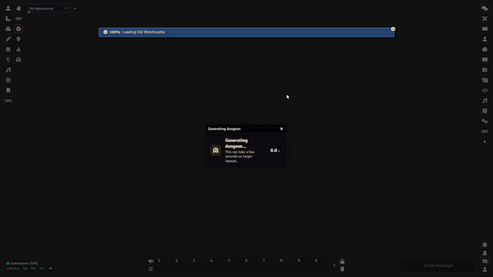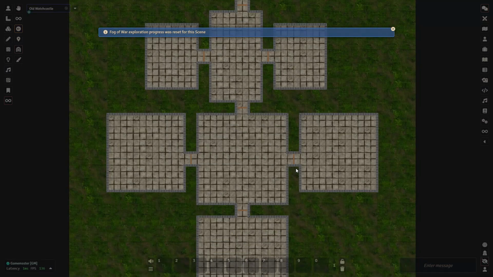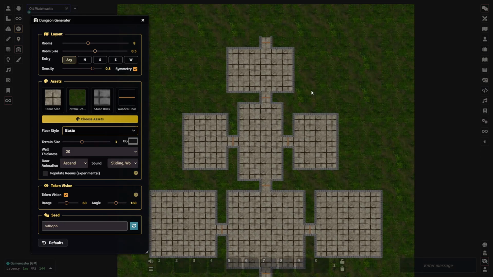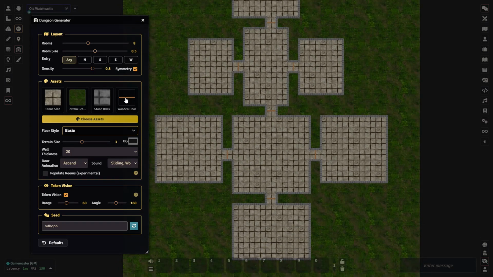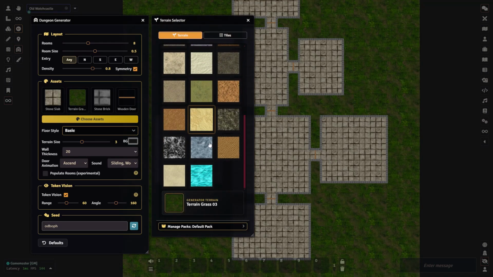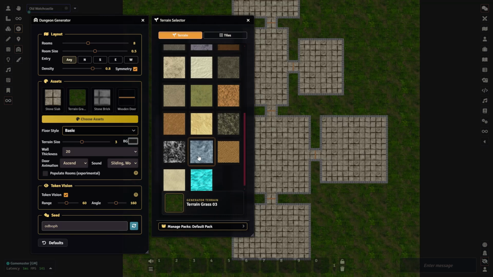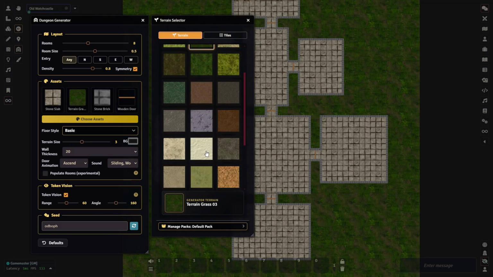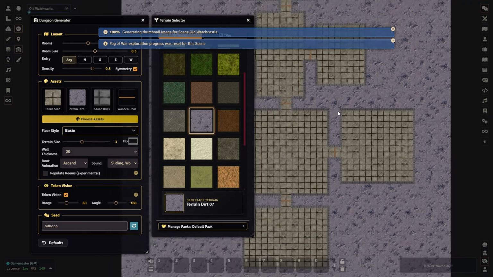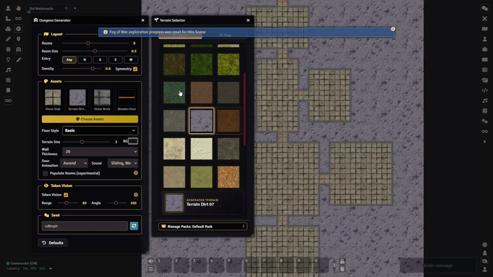The first thing you will notice as it creates the map is that now we have a terrain surface behind the generated dungeon. This is the first thing I wanted to show you. If you look here at the generator, we have this new button, terrain, the terrain asset. If you click on it, you enter this new selector, and these terrains come with the module. So if you press any of these, you can apply them to the current map.